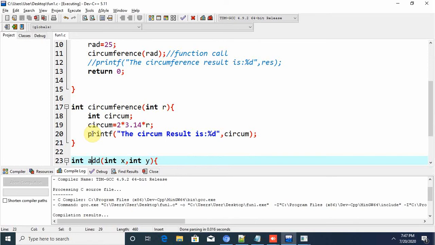So it is printing the statement, which means it is printing the value. That's all, that work is over. And now there is a scenario. I want that circum result value. Now I got that 157.